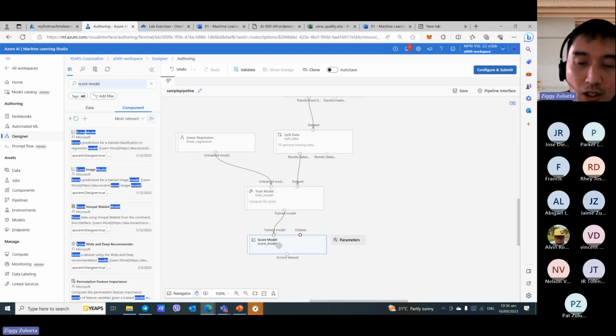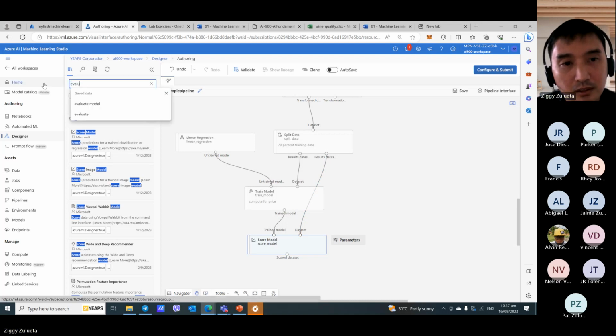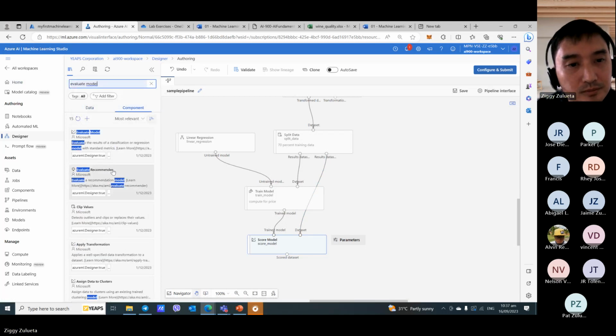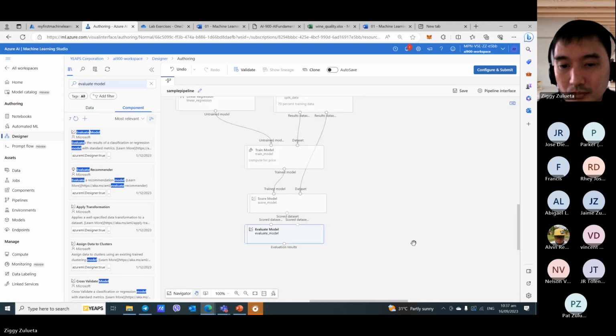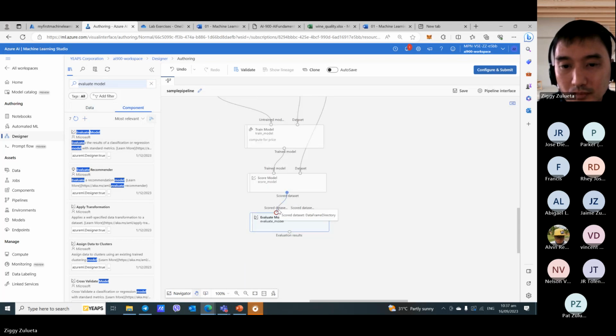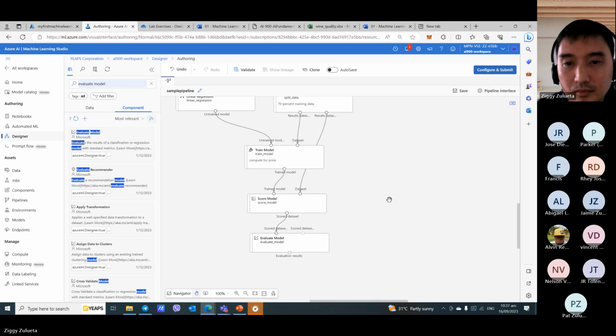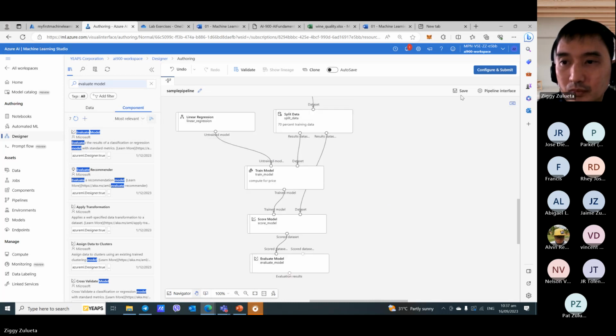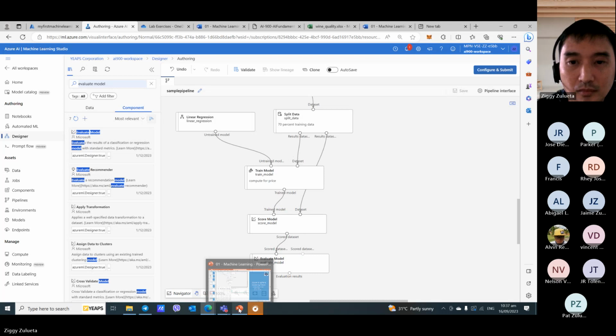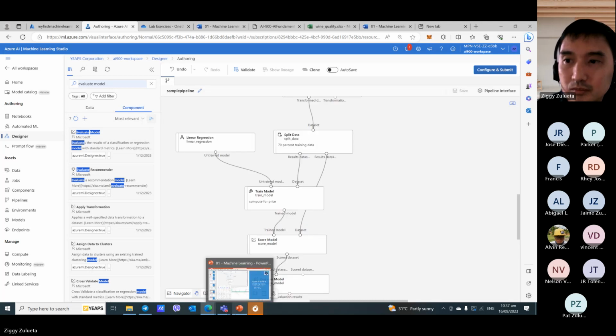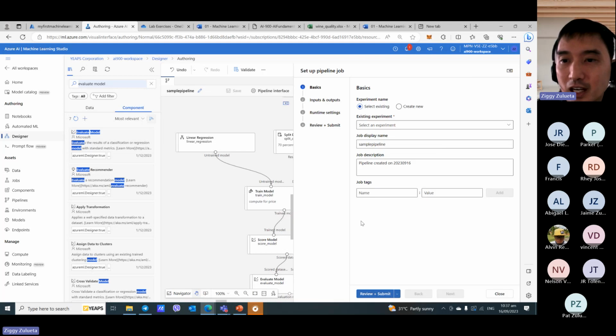So remember, when you score, you need to base it on the trained model and the split data here, the remaining 30%. Okay. And then from there, I evaluate. And that's about it. So once this is done, hopefully everything is working fine here.